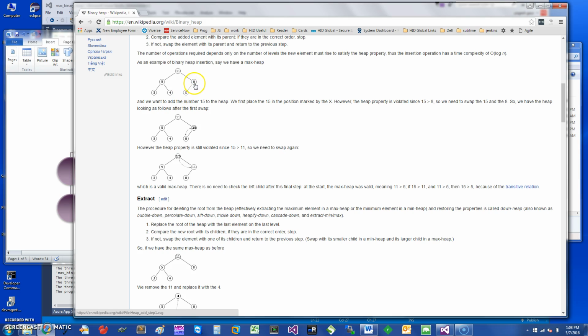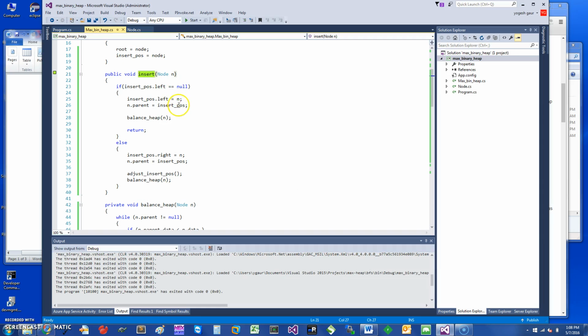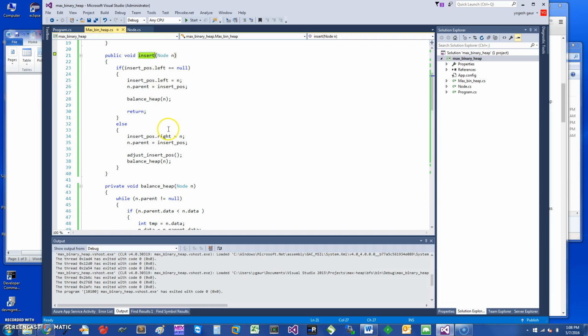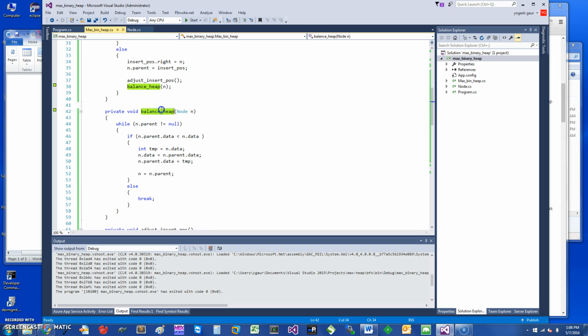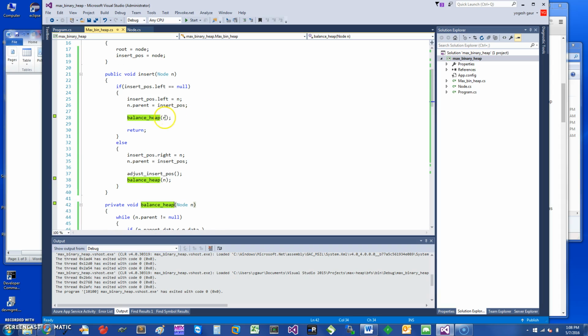But then you look at the parent, and that's why I have the parent node. If the parent is less than that, you will have to swap it. So 8 would go down and you'll have 15. Then you do the same thing over here. You swap it, 15 will go to the top and 11 will stay here. So that's how the adjusting of the position works, and insert is going to be that. That's called the balance heap, which is what I've talked about.